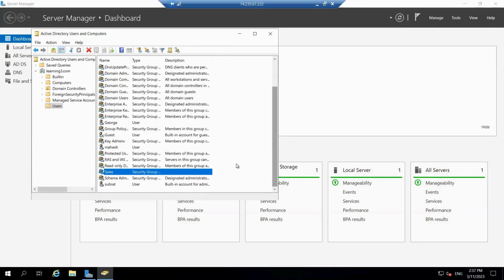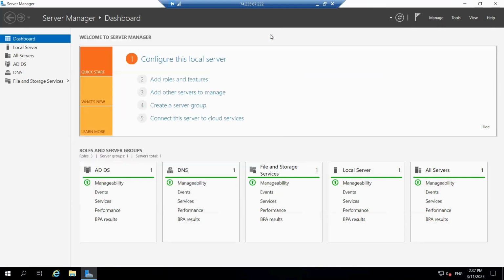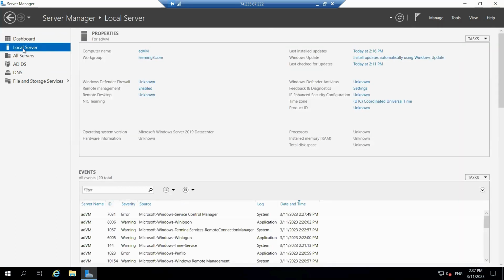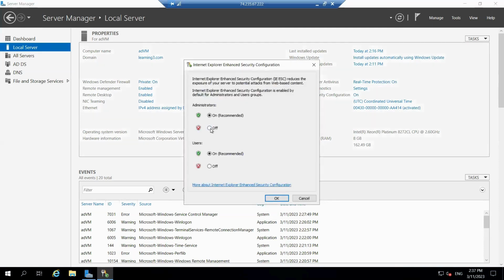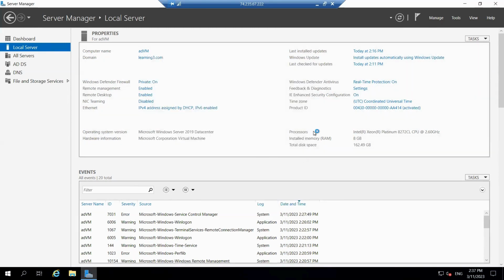Now, close this, close everything. Don't close. Can you go to the next, local server, left side, second one, left top. Click that IE Enhanced Security, right side. On is there, click that. Just turn it off, because if you don't, it will not allow us to open any site. This one also off, Administrator user. Yeah, off. Now close this.